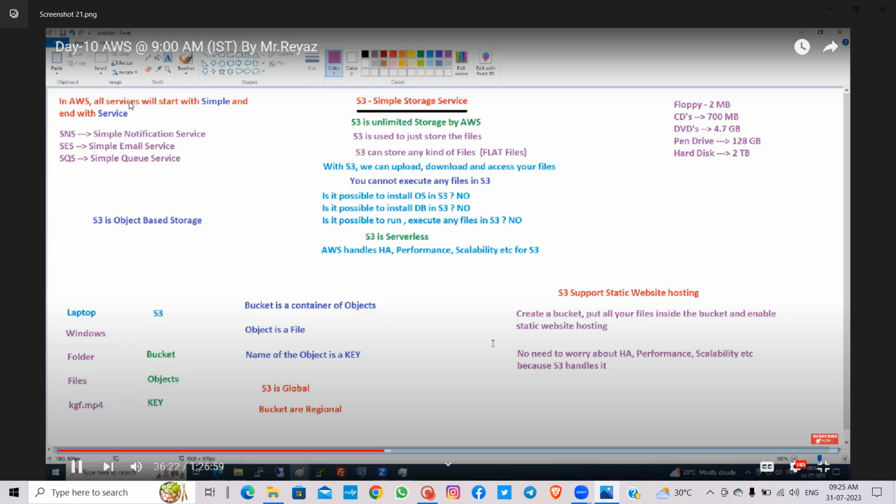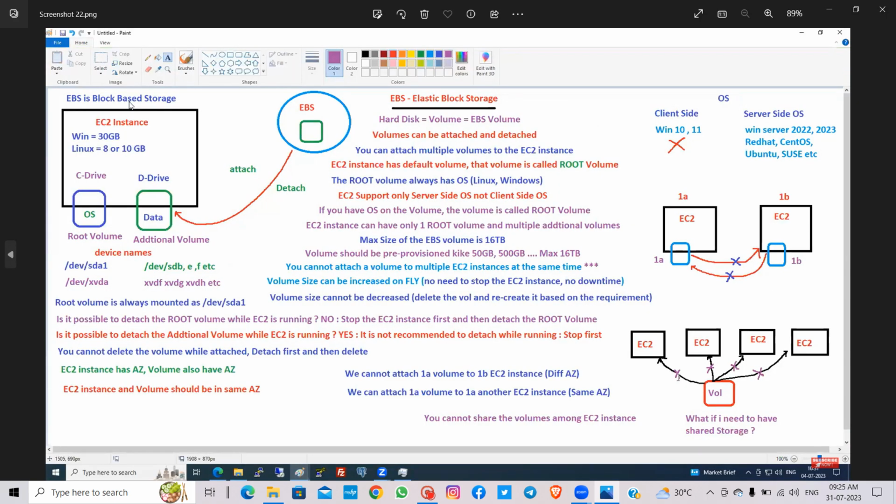There is a line. We can increase the volume size on fly. There will be one line. There we can increase the volume size on fly. And after that, there will be one line. Just read down. What is that? Volume size cannot be decreased. Volume size cannot be decreased.